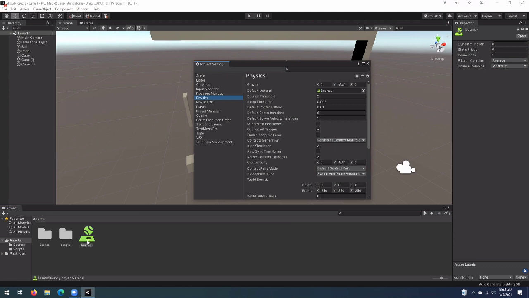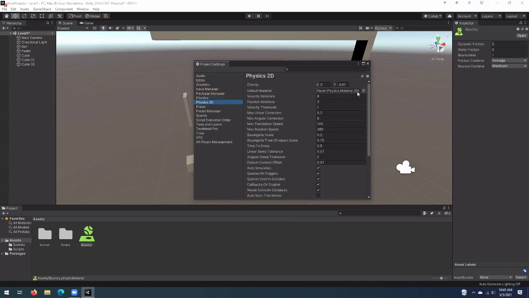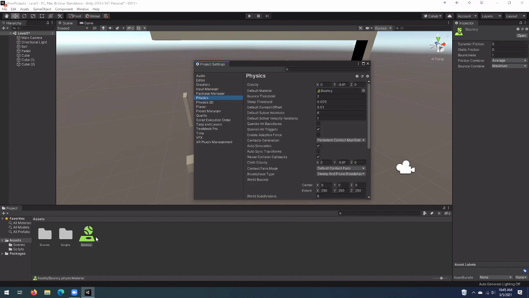And then right here, normally it'll say none, physics material. You're going to take and drag your bouncy over top of the box here that says default material. And when you do that, it'll replace that physics with the one we just created.